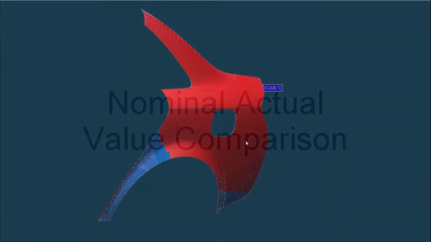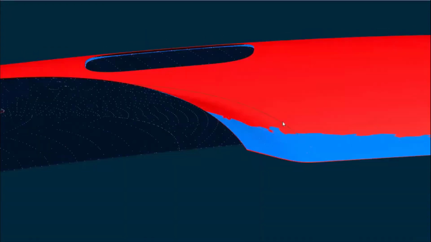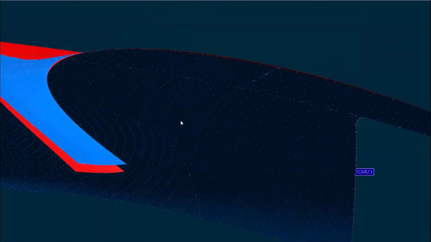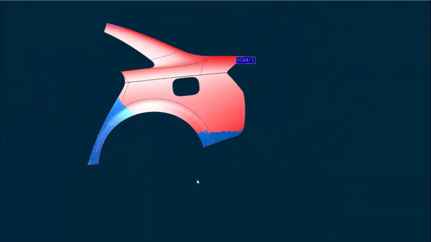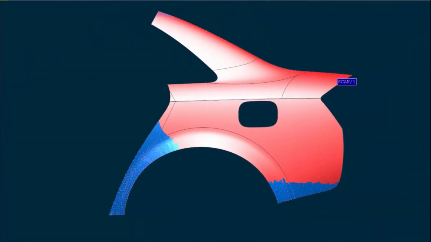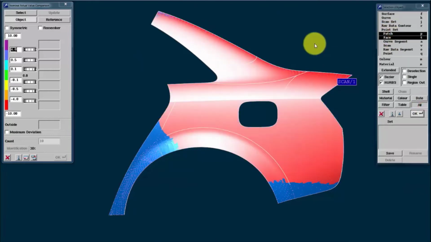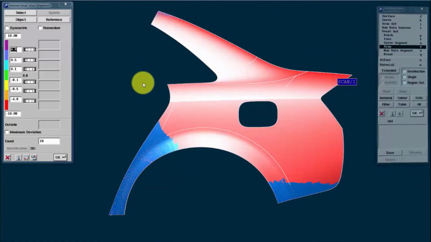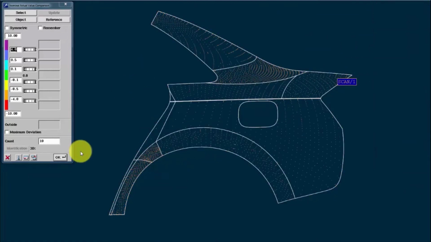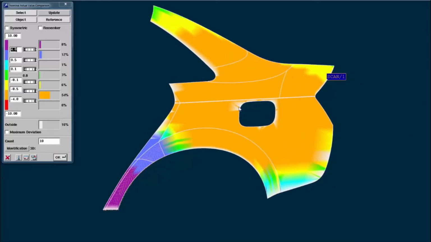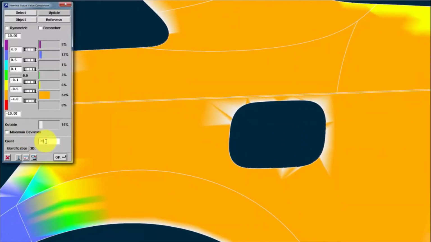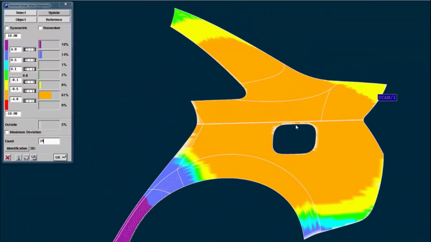Nominal actual value comparison. The purpose is to display the deviation between different models. In this example, we analyze the deviation between a CAD model and a scan. You get a nice graphical and editable feedback.